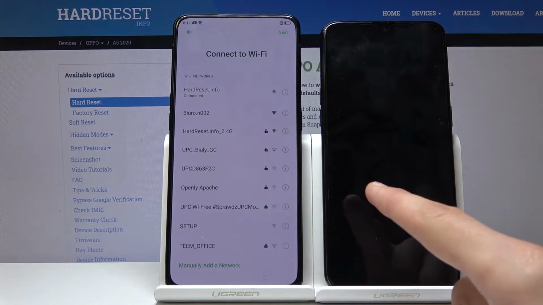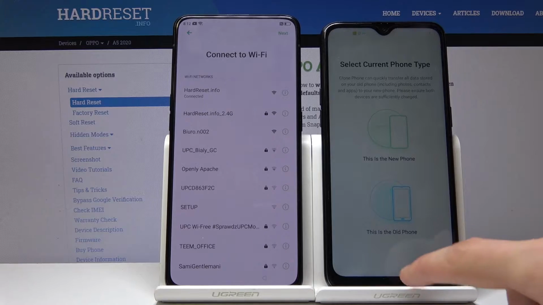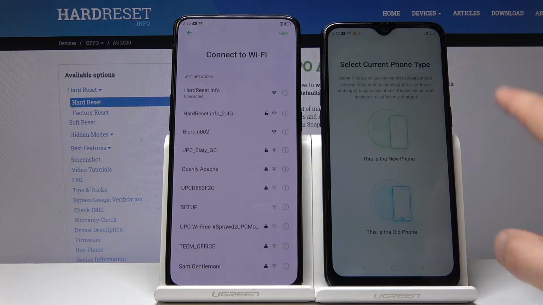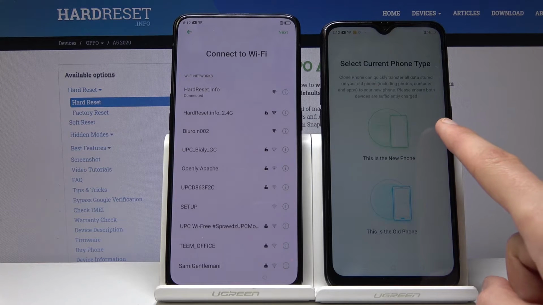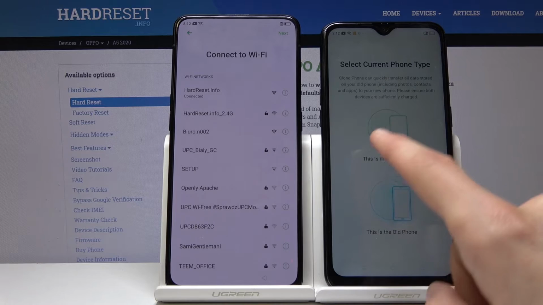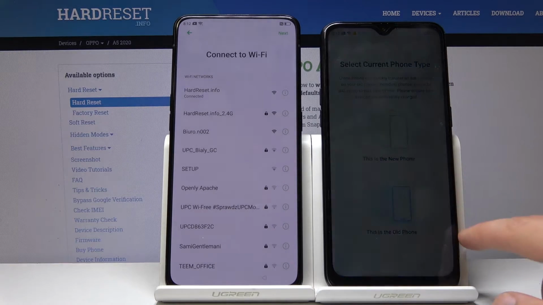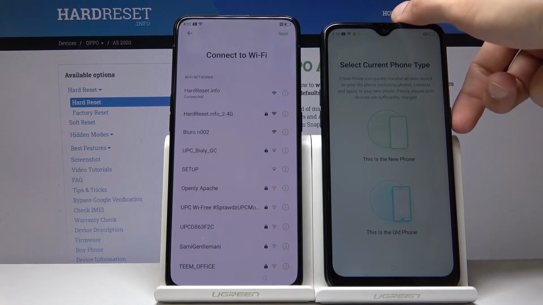Now if your device is already set up, you can also do this. All you need to do is open the app on the new device as well. You will have the option to tap that this is your new phone, and on your old phone you'll select that this is your old phone. This is when the device is actually set up.